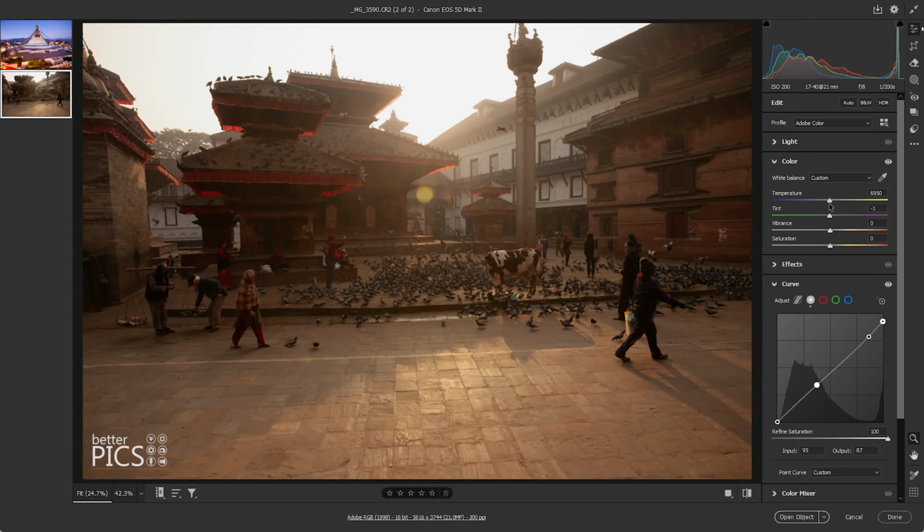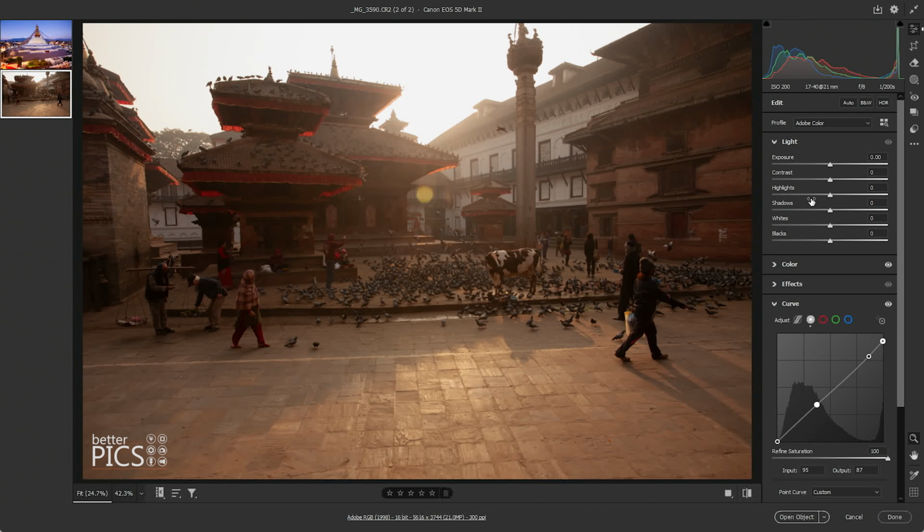So we're just going to add a little bit of warmth in there. We're also going to add a little bit of tint. There's a little bit of cyan there, not much, just +5 from where it started at -1. And that looks pretty good at this stage when just looking at the tone.